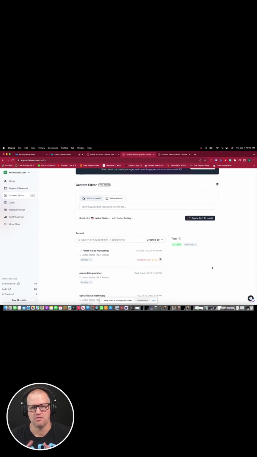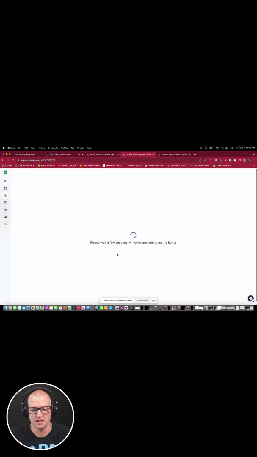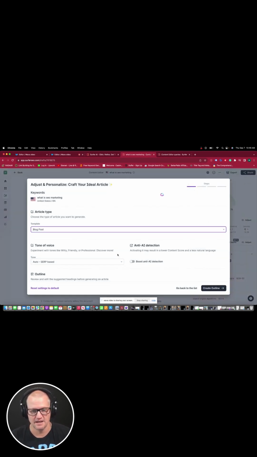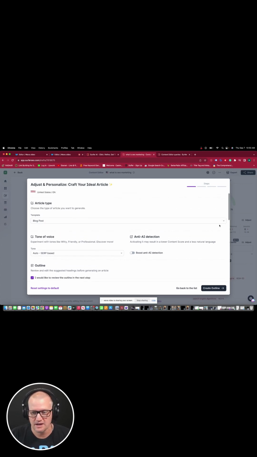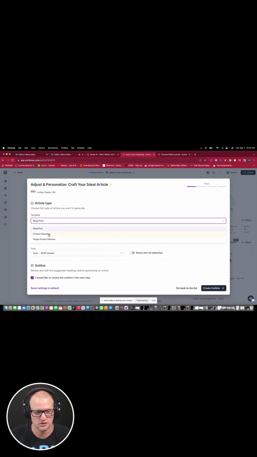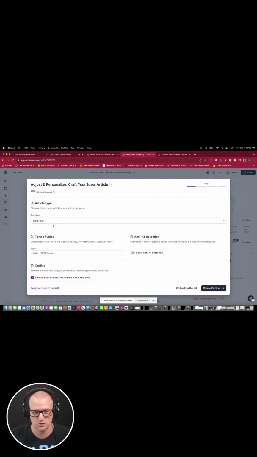All right, so after thinking for a couple of minutes there, my article is set up and it's ready to go. So I'm going to go ahead and click on this, and it's going to take me to this screen to allow me to customize my article the way that I want to customize it. So it wants to know first what kind of article we're writing here. So I'm just going to leave it at blog post because that's what this article is going to be. Okay. Now you could change this to other things. You could do a product roundup. You could do a single product review. Those are your choices. I'm just going to click on blog post for this one.